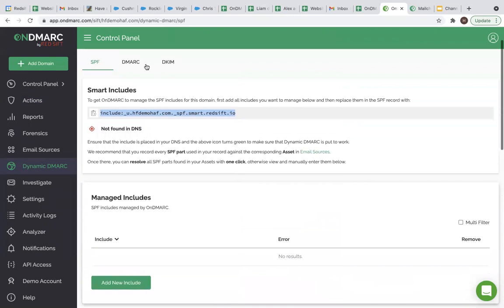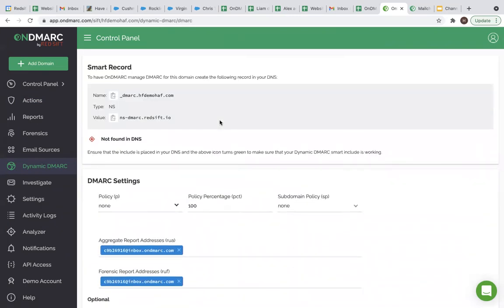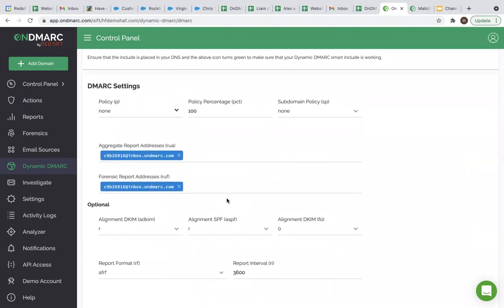And then we have our dynamic DMARC. One of the issues we saw with our customers is that they're constantly having to log in and out of their DNS records, which slows down the whole configuration process. With this, we've created a name server that you can add into your DNS, which then means any DMARC changes you want to make can be reflected from our solution. Again, you're managing it all off one pane of glass.